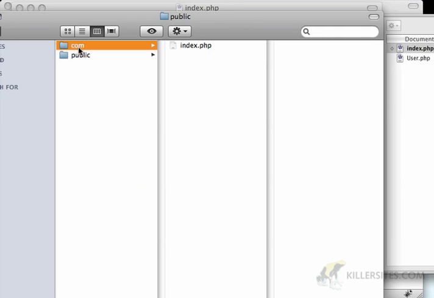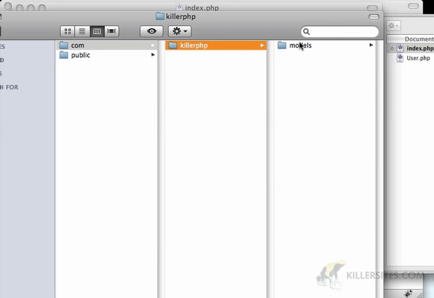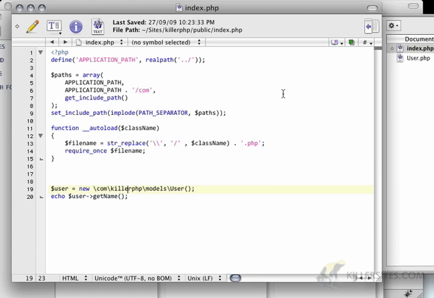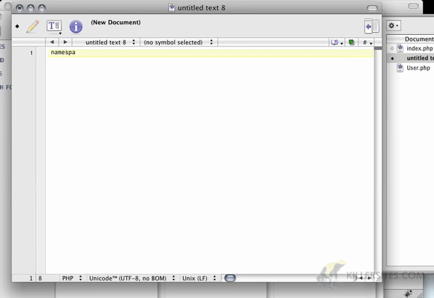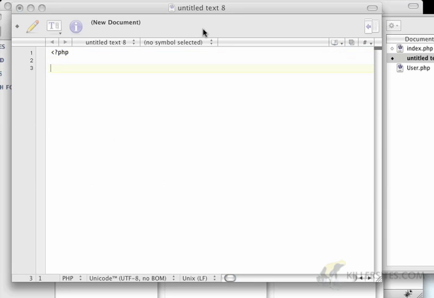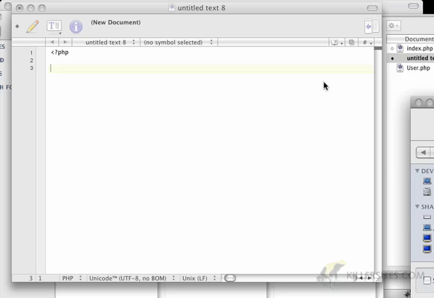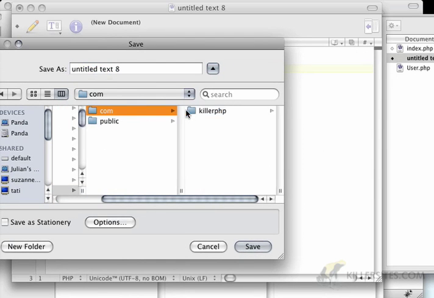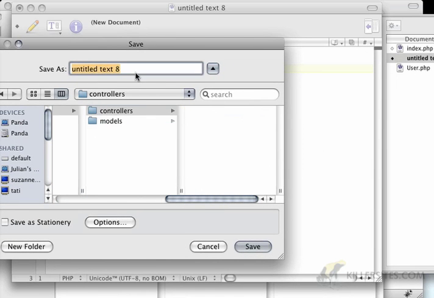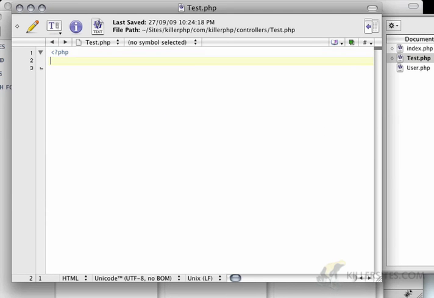So let's just try one more little example. In the com killer PHP folder, I'm going to create a new folder called controllers. Don't worry about the terminology right now. We're going to explain this in a minute, well, probably in the next couple of videos. And here, I'm going to create a namespace. This is an untitled document, so actually we'll have to create a PHP tag. And I'm going to save this as, let's just call this test for now. We'll write a proper class in a minute.